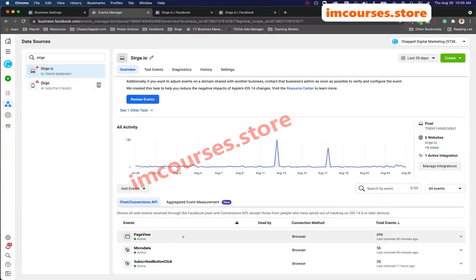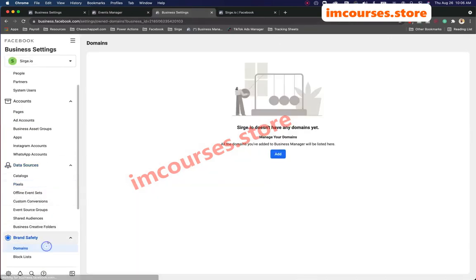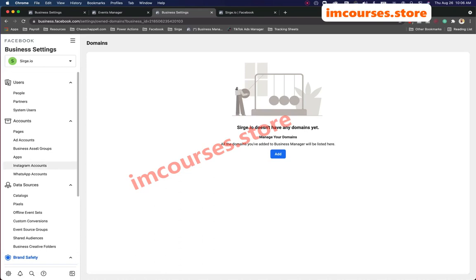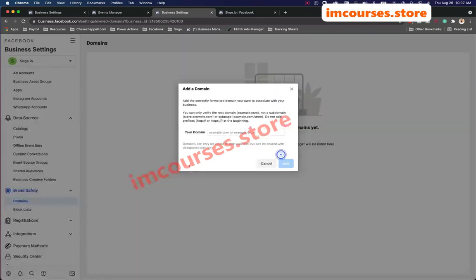Next thing you want to do, once you have your event set up, is make sure you have aggregate event measurement. In order to configure those web events, you need to go to brand safety in your business settings and click on domains. And keep in mind, all of these steps we're taking right now are the recommendations post iOS 14.5 and iOS 15, because this is going to make sure that you have everything compliant, you're getting accurate data, and these are the steps you need to take. So we're going to go ahead and add in our domain.